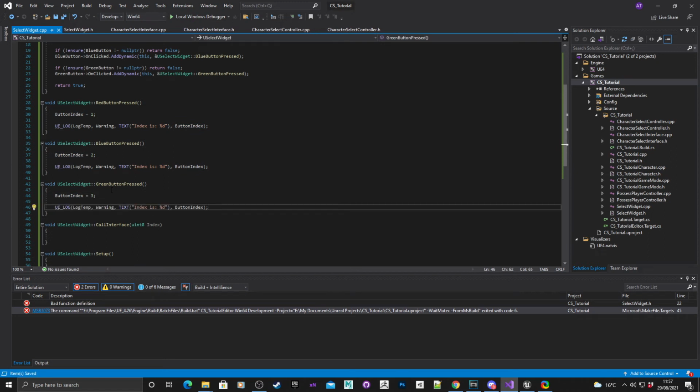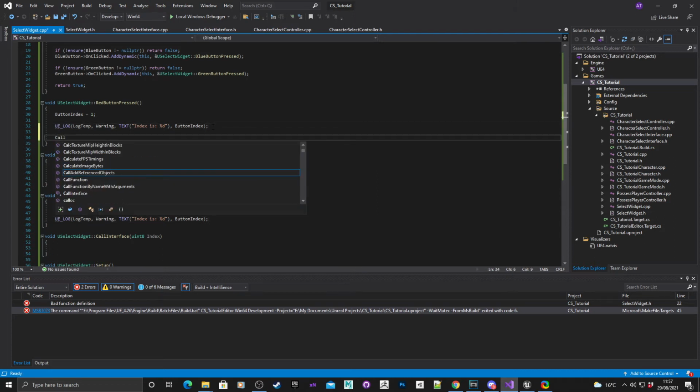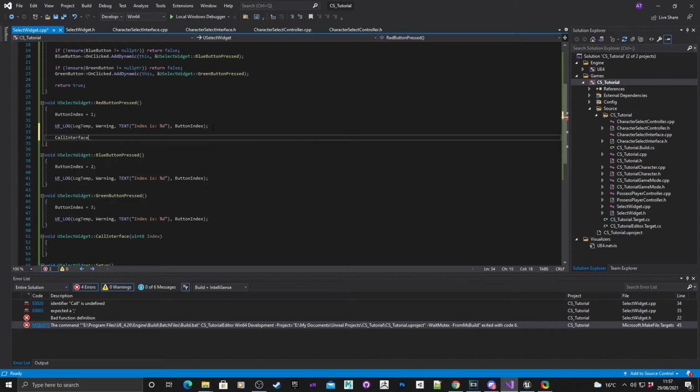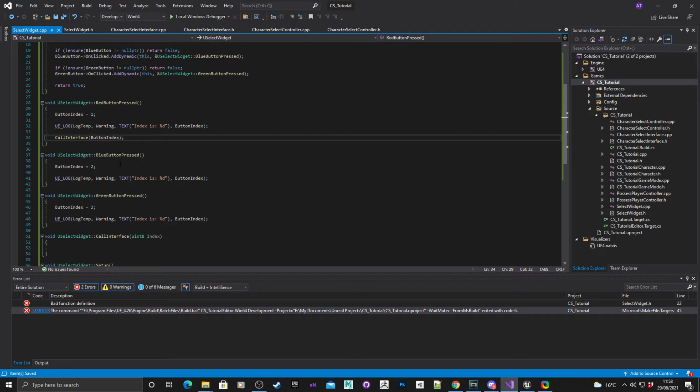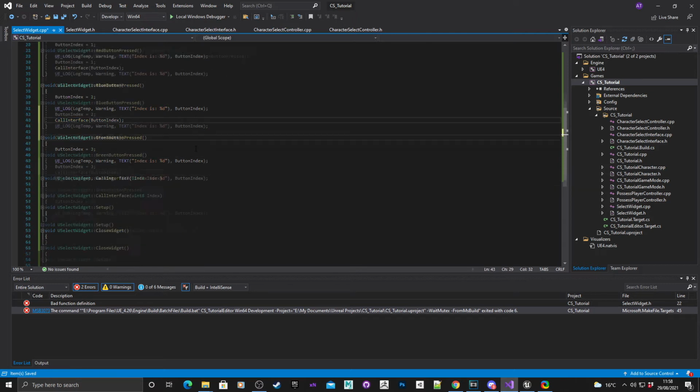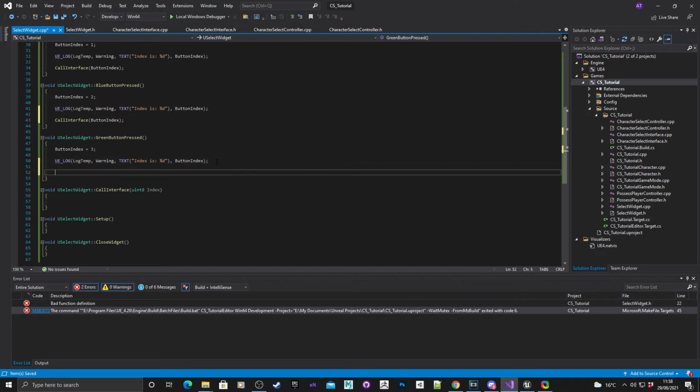Next thing I want to do in these is call the interface in each one. So call interface, and then I'm going to pass in the button index. So quickly, just Control C, Control V, Control V again. Hit that. Okay, so the next thing I want to do, I'm going to populate the call interface method.